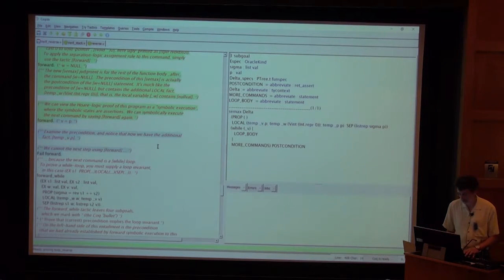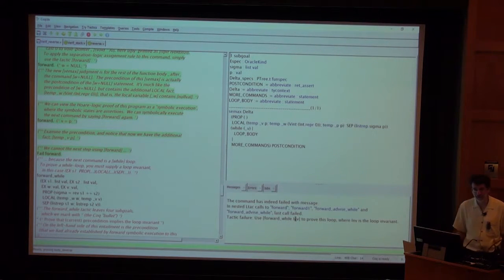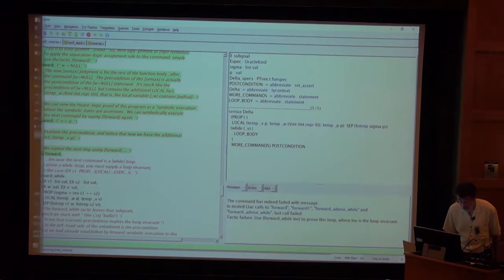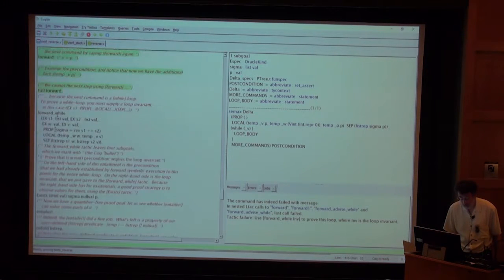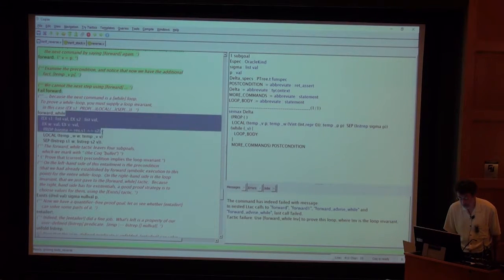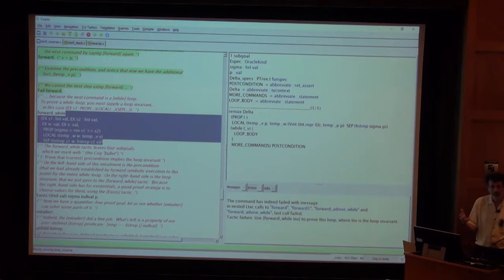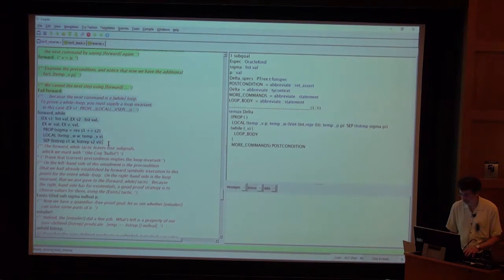And if we say forward, it would complain. It says forward failed. Use forward while with an invariant to prove this loop. The program logic does not figure out your loop invariants for you. You have to write the loop invariants. So we use, where's my cursor? There it is. We use forward while with an argument that's a loop invariant. And this loop invariant is exactly what I wrote down for you on the slides. It's that there exists a sigma 1 and a sigma 2. So we'll do forward while.